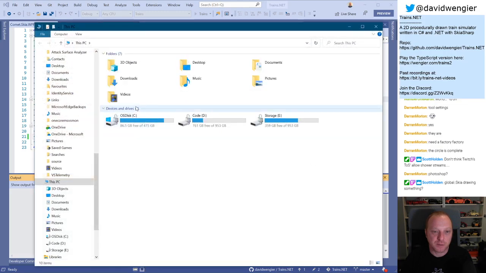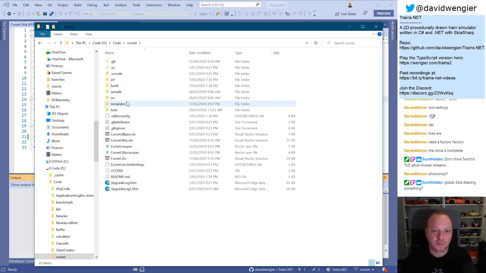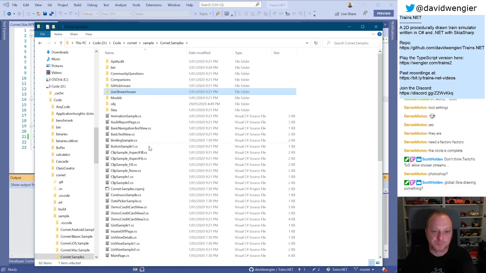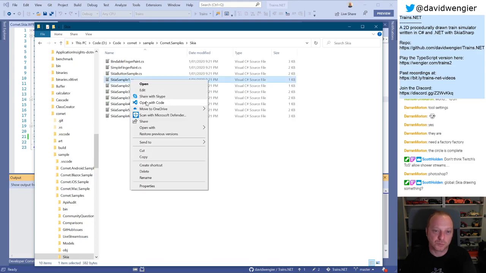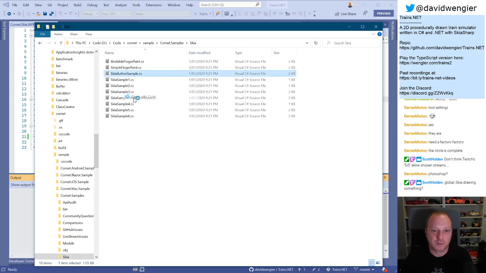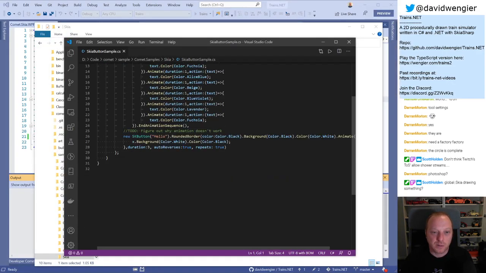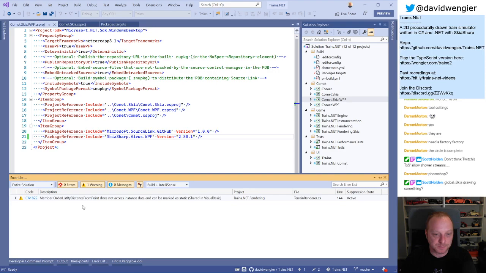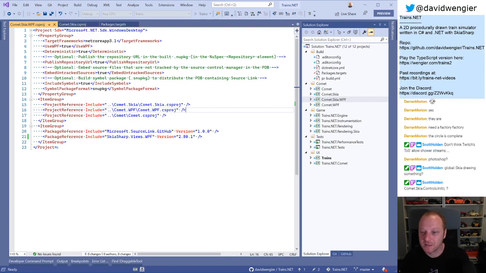Wonder if I can find the sample quickly. Sample. And a Skier. Skier button sample. Open with Skype. Yes. Whoa. No, that doesn't tell me anything. Alright, did it build? It did. That's a worry. Skier controls, that could be it.